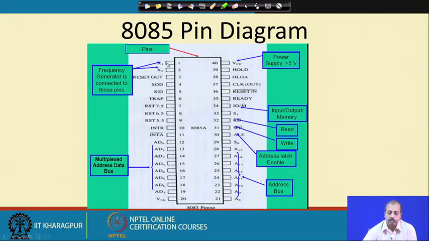Normally what we do is connect a crystal between pins 1 and 2, and the crystal frequency will determine the frequency at which this 8085 will work. Then another important line is VCC, the power supply, plus 5 volts, and there is a ground line, VSS, which gives us the ground.